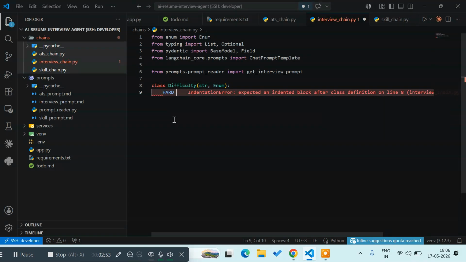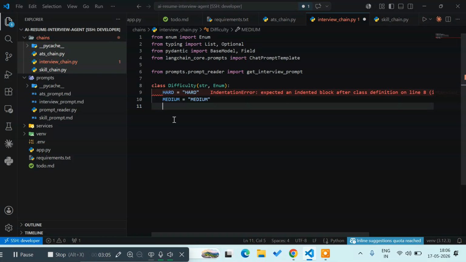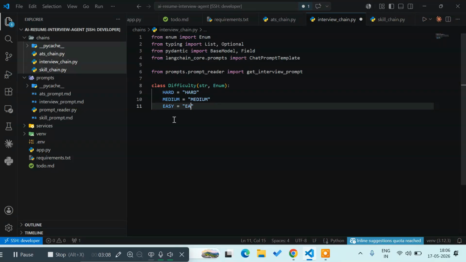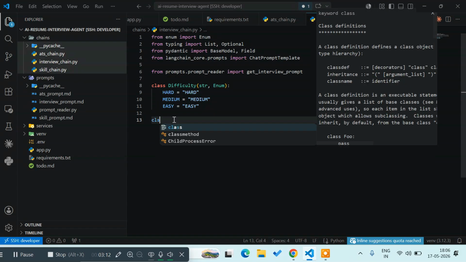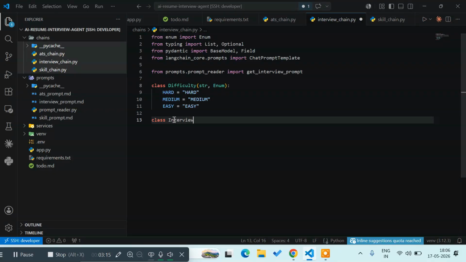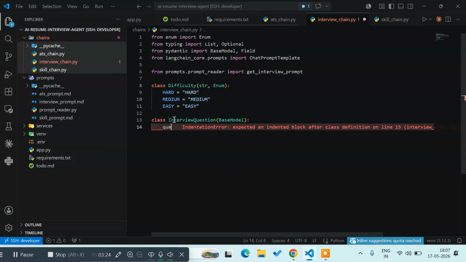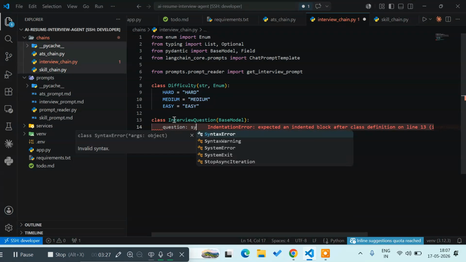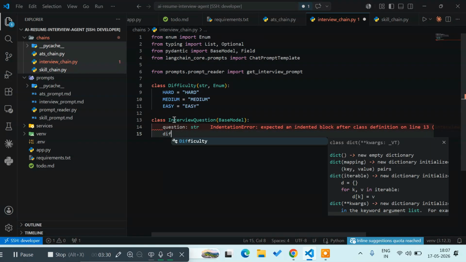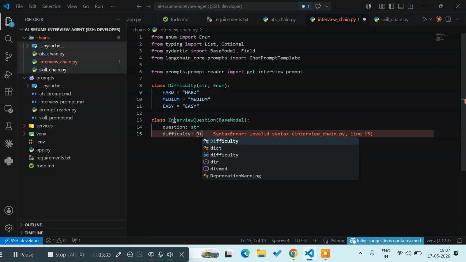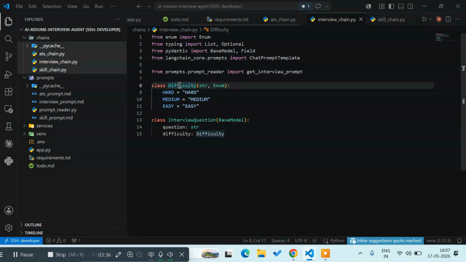Okay, so that is going to define the type of questions, which will be hard, and we can call it medium. Then we can call it easy. Okay, so easy. Perfect. Now I'm just going to create one more class which will be called InterviewQuestion, and I'll inherit from BaseModel, which is the Pydantic model. So question will be a string, and then we need the difficulty. So difficulty will be of type Difficulty, which is this class that we have defined here.